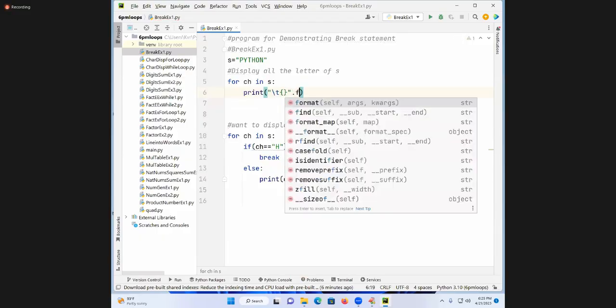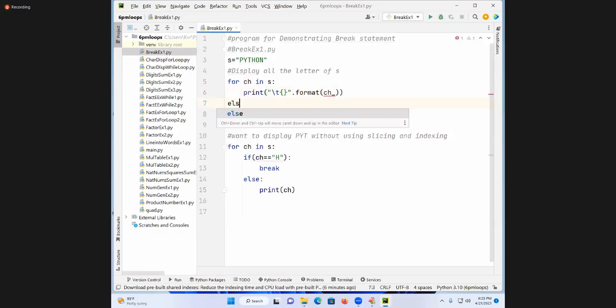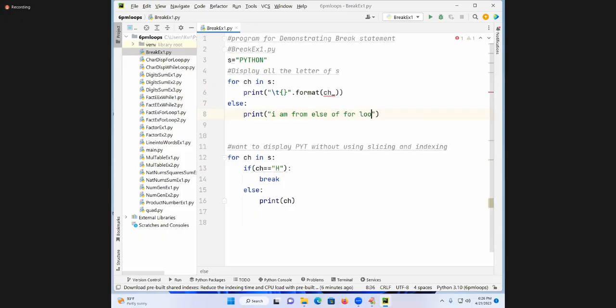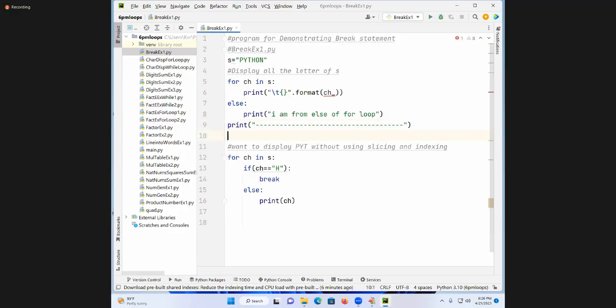And say format of what? CH. What am I writing here? Else, I am writing print of what? I am writing it from the else of which loop? For loop. Else of which loop? For loop. Just I am writing one line ending. Come on, I am writing one line ending. So here I am writing.